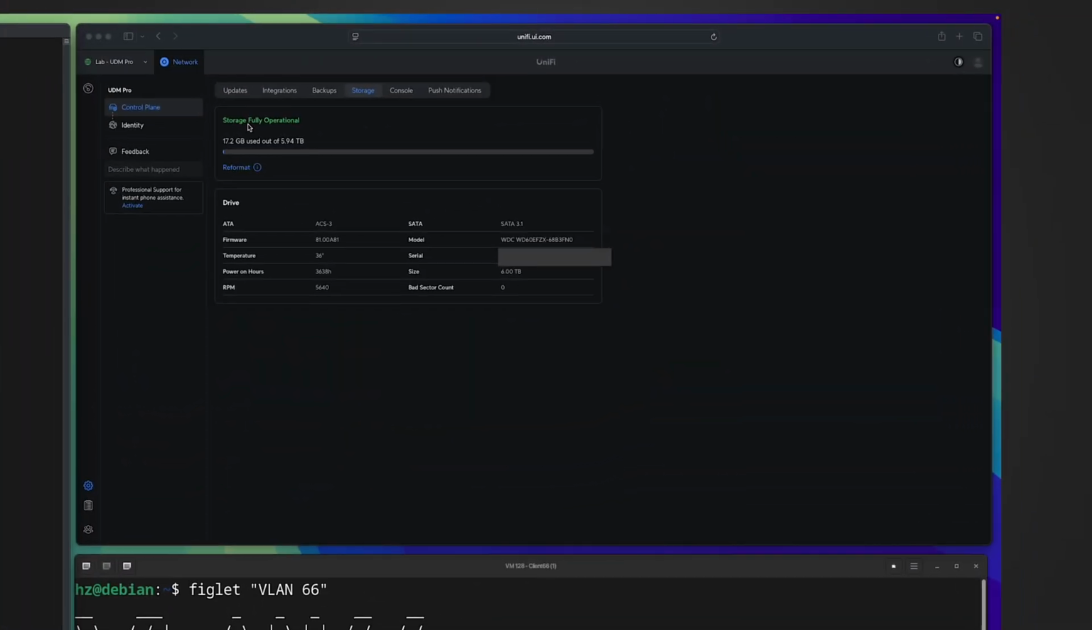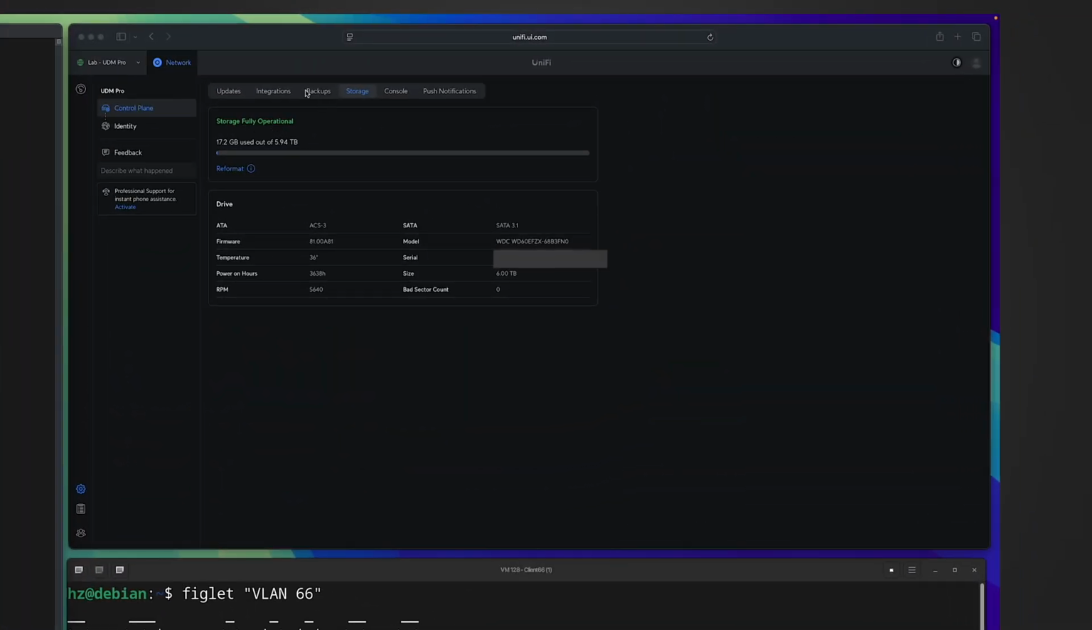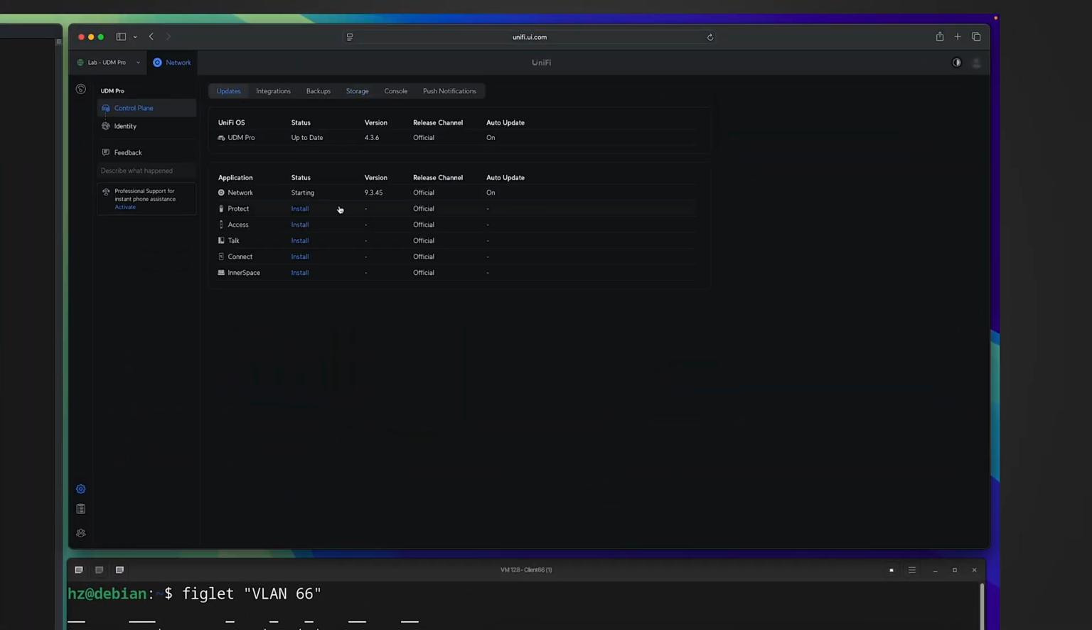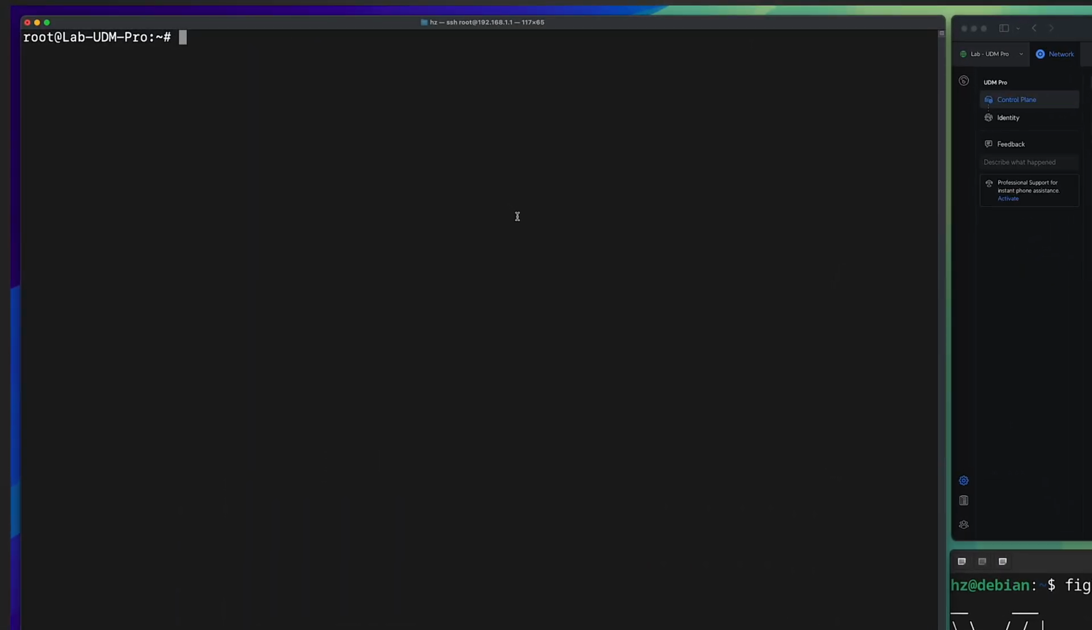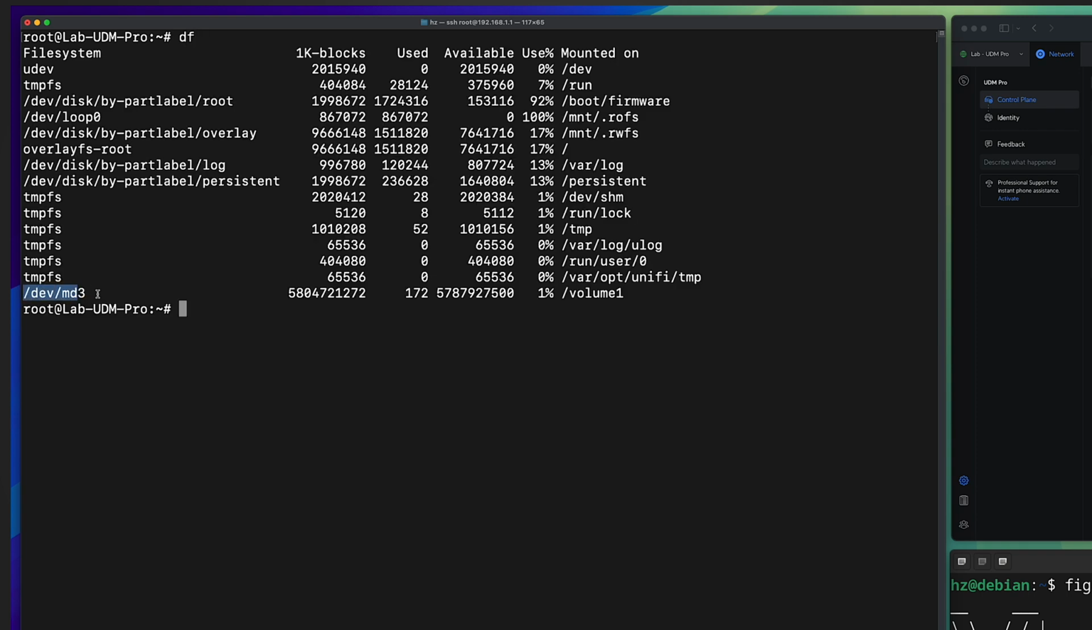Now you can see the storage is fully operational. If I go to the Updates tab, you can see the network application is restarting. Then in the left side SSH, if I show you the current file system information, see the very last one, MD3. This is the new RAID volume. The mount point is volume 1, right?